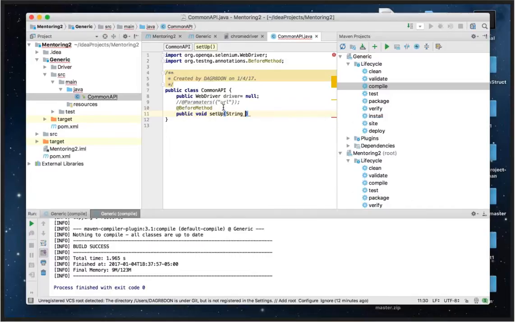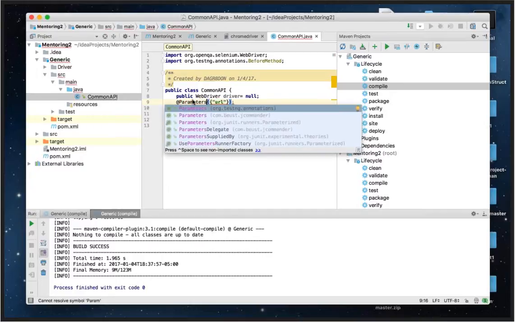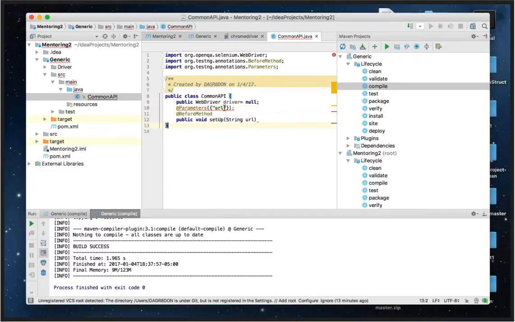String. So the parameter spelling is incorrect. Parameters. Yeah. There you go, all right. Thank you. Thanks to Une for pointing it out.